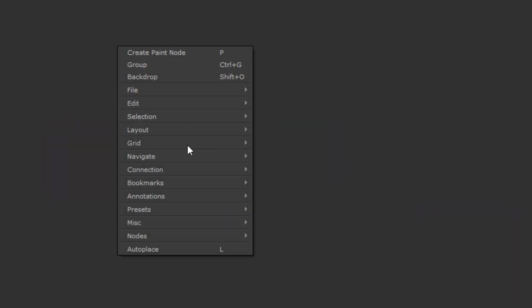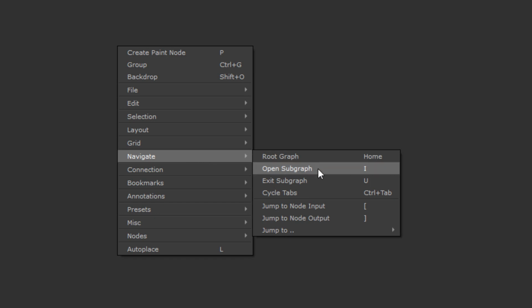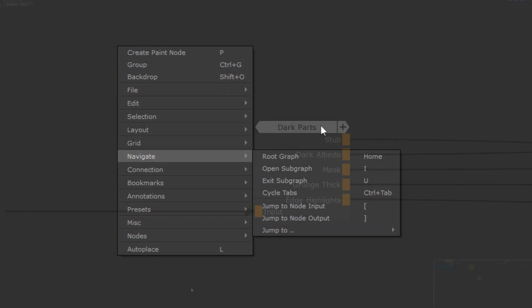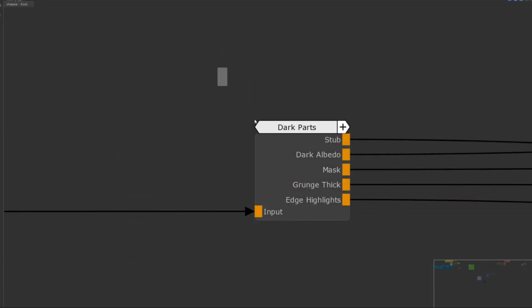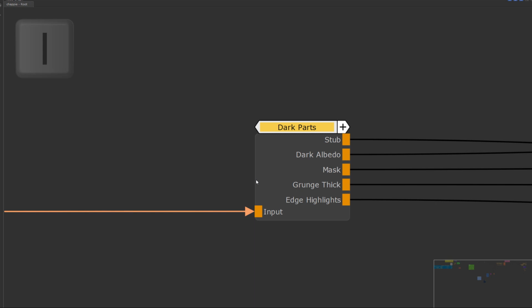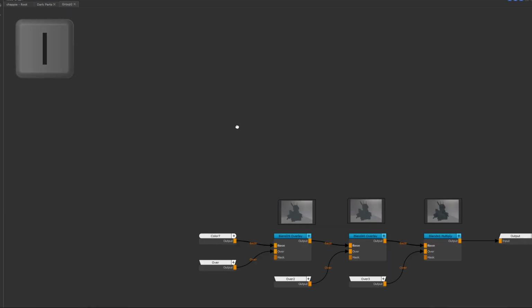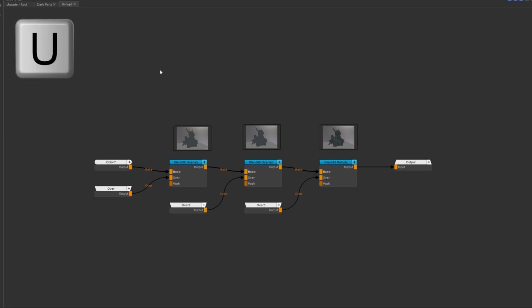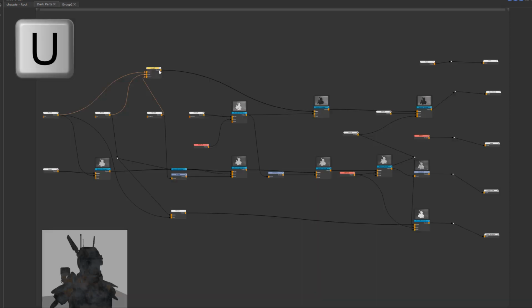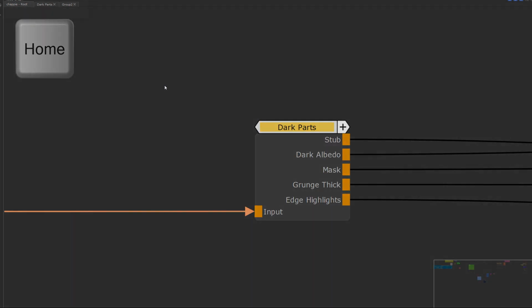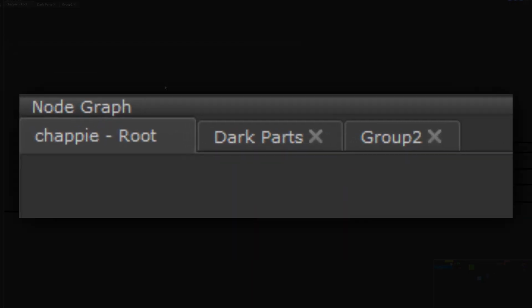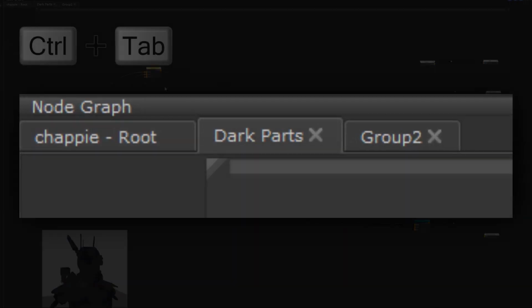If we take a look into the new Navigate submenu, we see a whole bunch of added options to step through Nodegraph hierarchies. To enter a material or node group, again just as in Houdini, press the I hotkey. To step one level up inside the Nodegraph, press the U hotkey. To jump straight to your root graph level, press the Home key. And to cycle between open Nodegraph tabs, just as in your browser, press Ctrl and Tab.